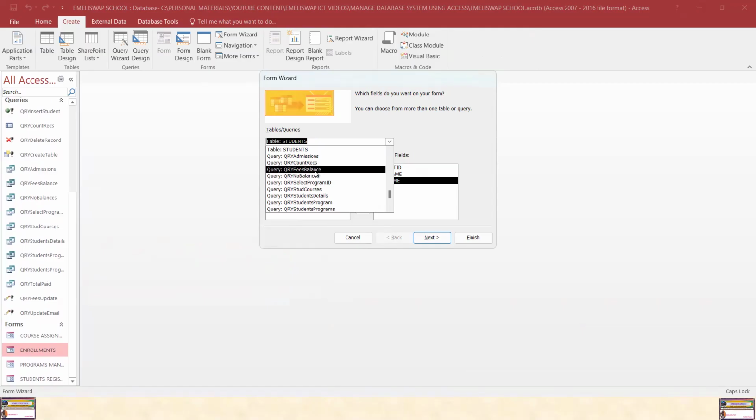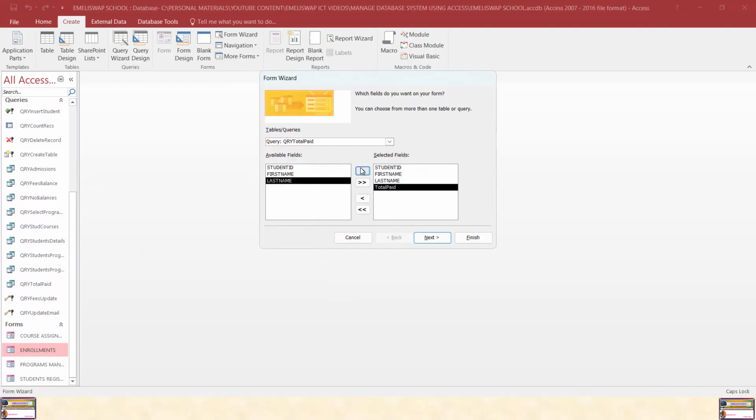Then we go to the total fees query, this one. Now there's normal balances. We are looking for the one which is computing total paid. So we are going to choose query total paid, and then we are going to select the total paid field only. Then from the balances query, let's see our balances query. That is fees balance here. It's called the query fees balance. That's where we are going to select the balance from.